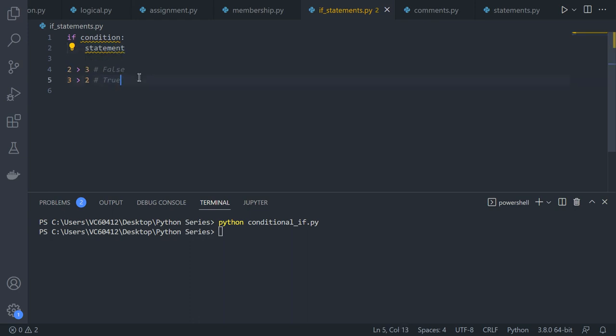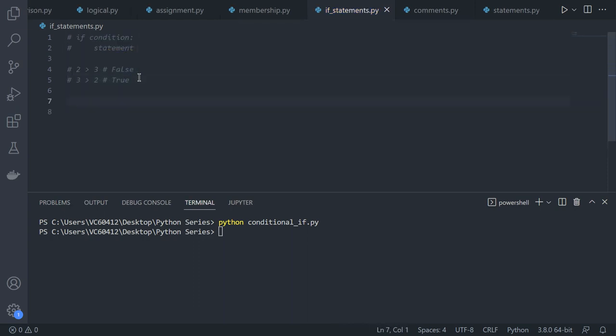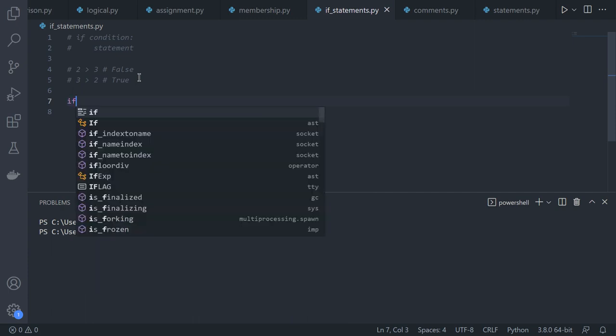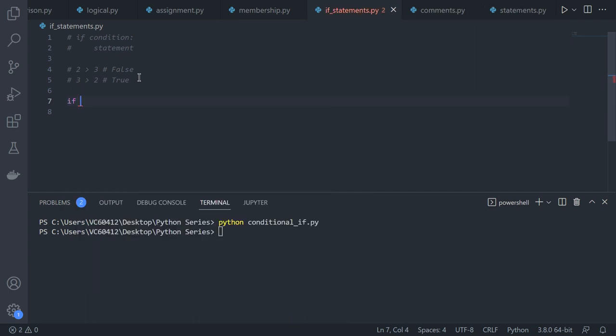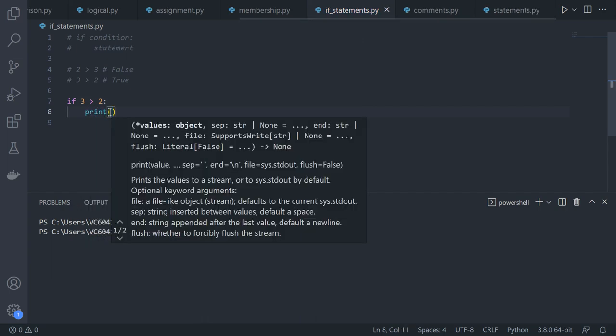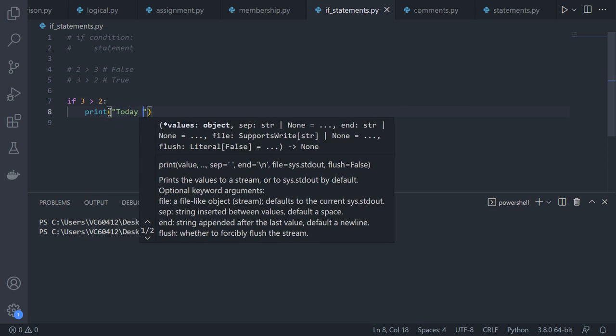Now let's go through the code that will help us with that. Remember, to create a conditional statement or an if statement, the first thing we need is the if keyword. After that, we create a condition. So let me say 3 is greater than 2. Now, always remember the colon. Then after that, you see we have an indentation here. Because this is now a block of code, everything under this is under this if statement. Then I can say print today is a good day.